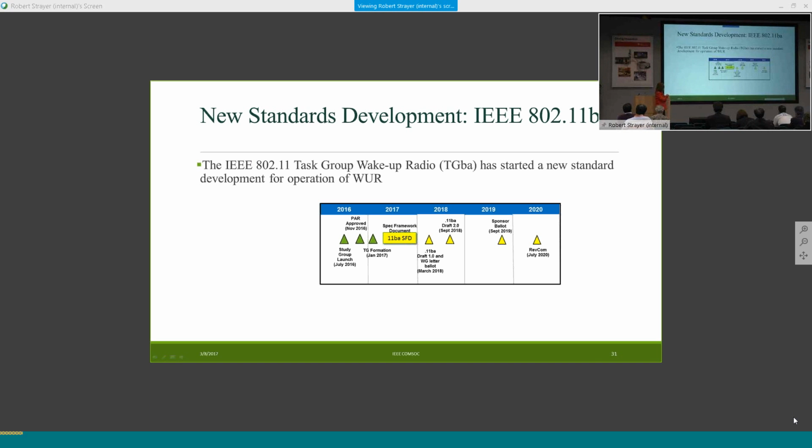The specification framework document is supposed to be done in 2017 and 2018. This is maybe quite aggressive and quite optimistic, but the idea is to have draft 1.0 ready by early 2018, and by late 2018 draft 2.0 will be ready. So hopefully once the second release of AX devices is in the market, BA can be aligned so they can have the wake-up receiver with them as a companion radio.